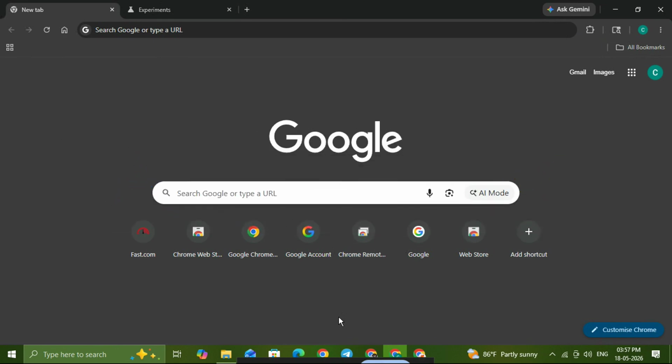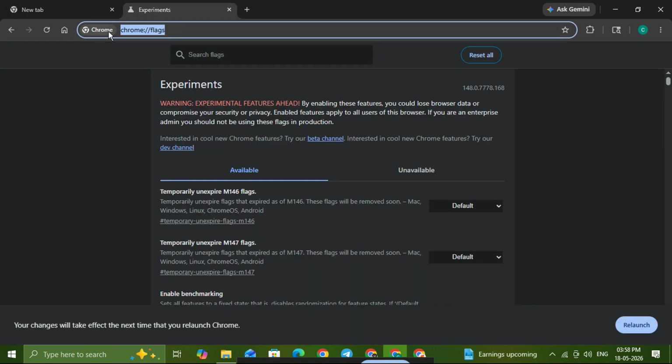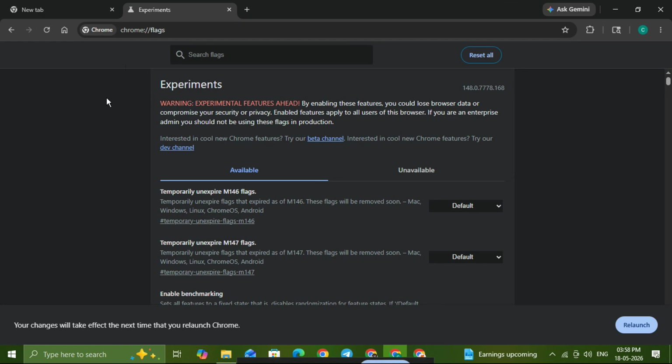First, open Google Chrome on your Windows 11 computer. Once Chrome is open, go up to the address bar at the top of the browser. This is where we'll access a special experimental settings page inside Chrome. In the address bar, type chrome://flags and then press enter on your keyboard. This will take you to Chrome's hidden flags page, where you can turn on features that are not enabled by default.